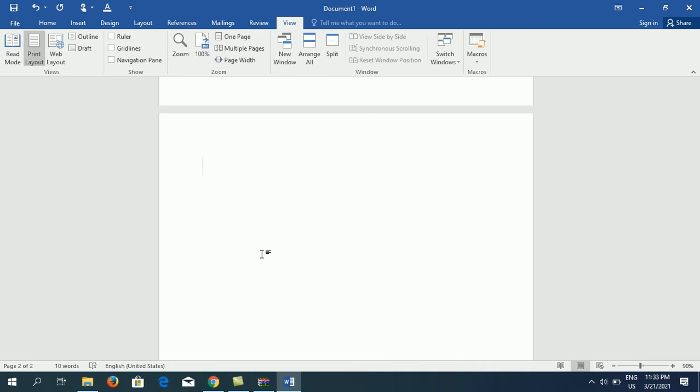Now everything is deleted here. You can see it still says page 2 of 2. Now you need to hit backspace only once. Now you can see page 1 of 1. So your page is completely gone.